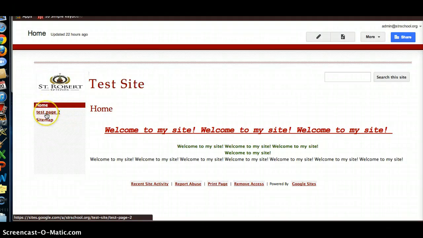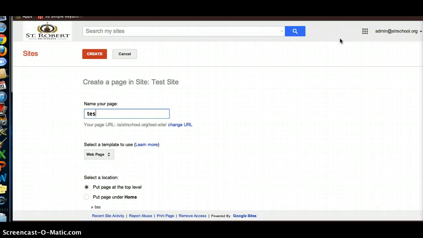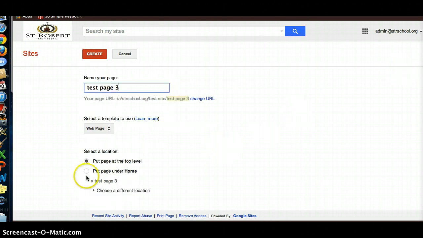Here's my home button, and Google automatically will build all of my pages. So if I just did the same thing and added 10 pages, they would just line up right here. In fact, let's just do one more, and we're going to say test page 3. All right, but I want to put this, I'm going to nest this under my home page, and I just want to show you what that's going to look like.